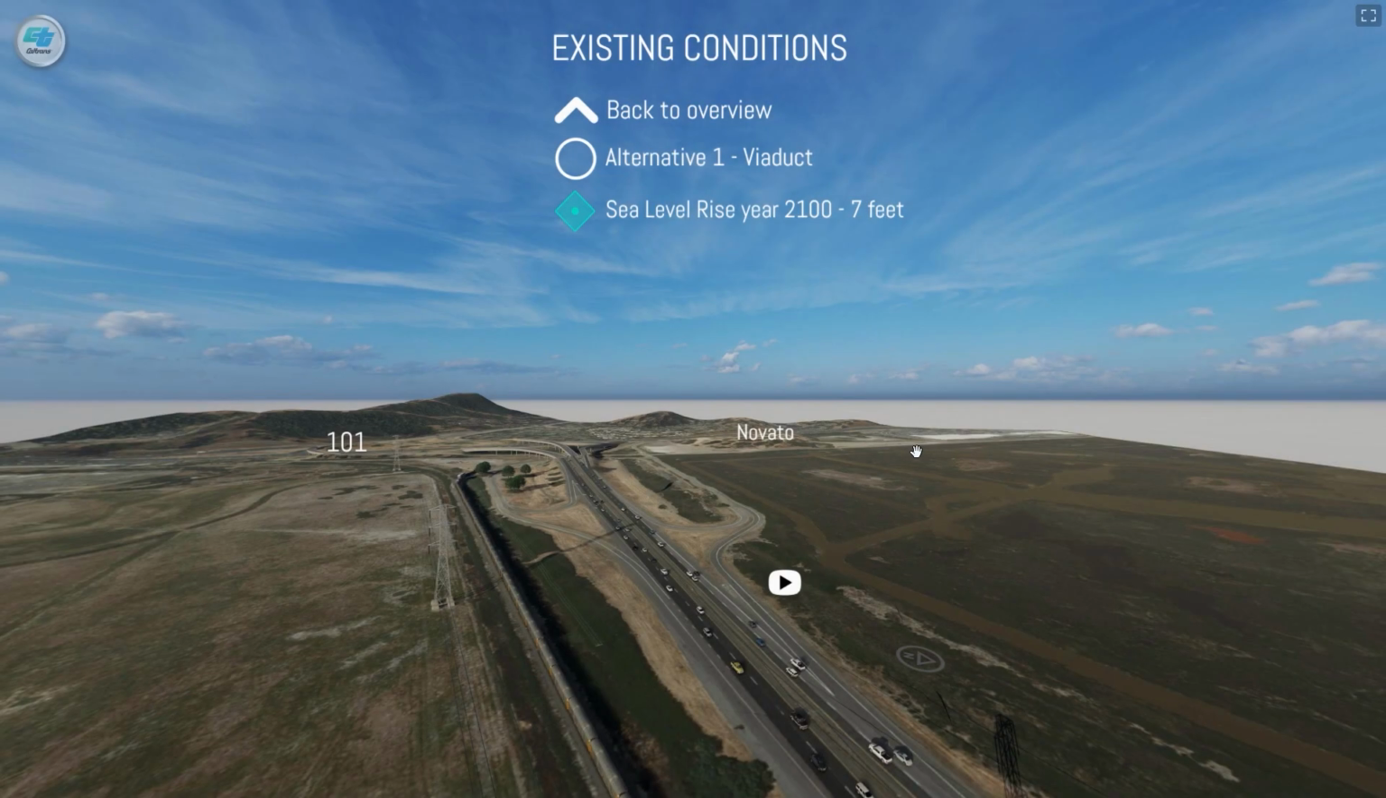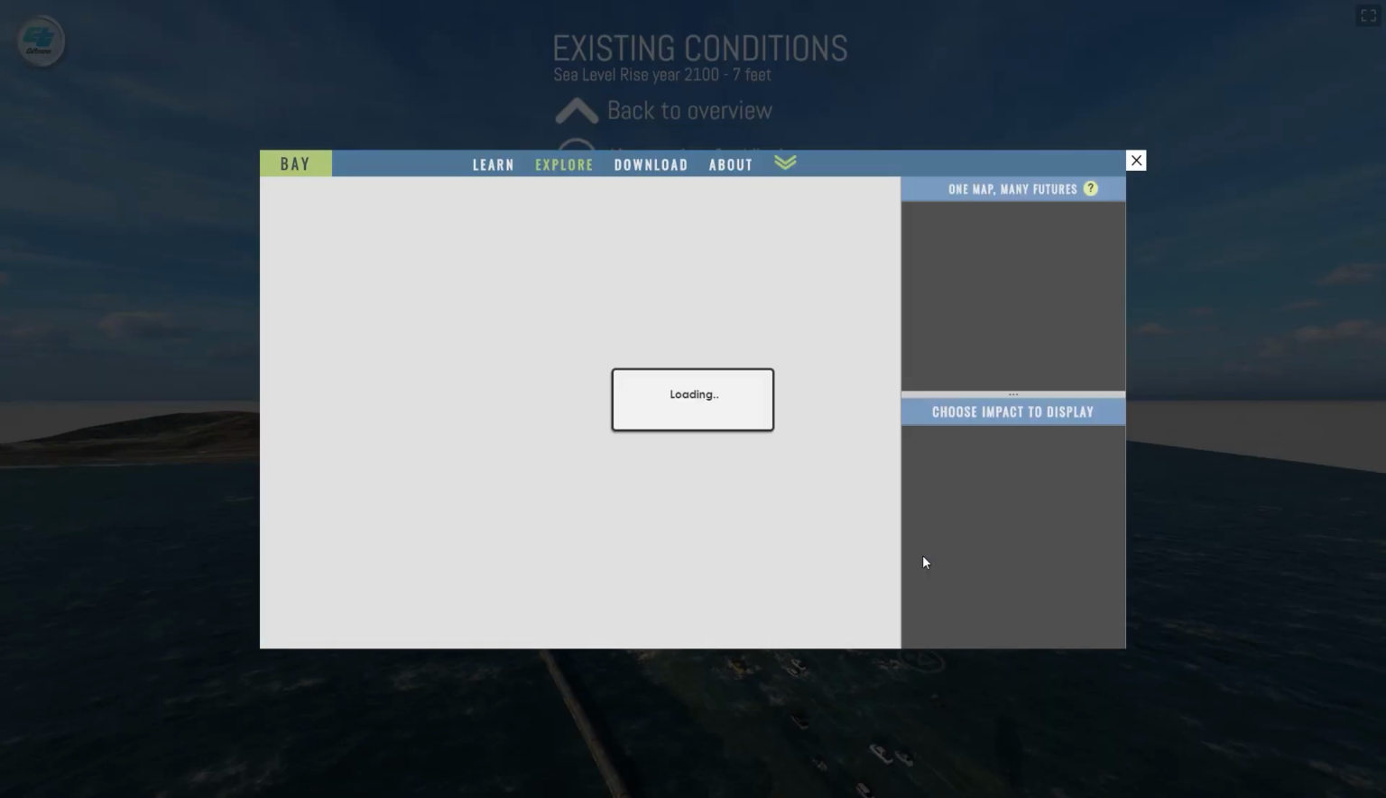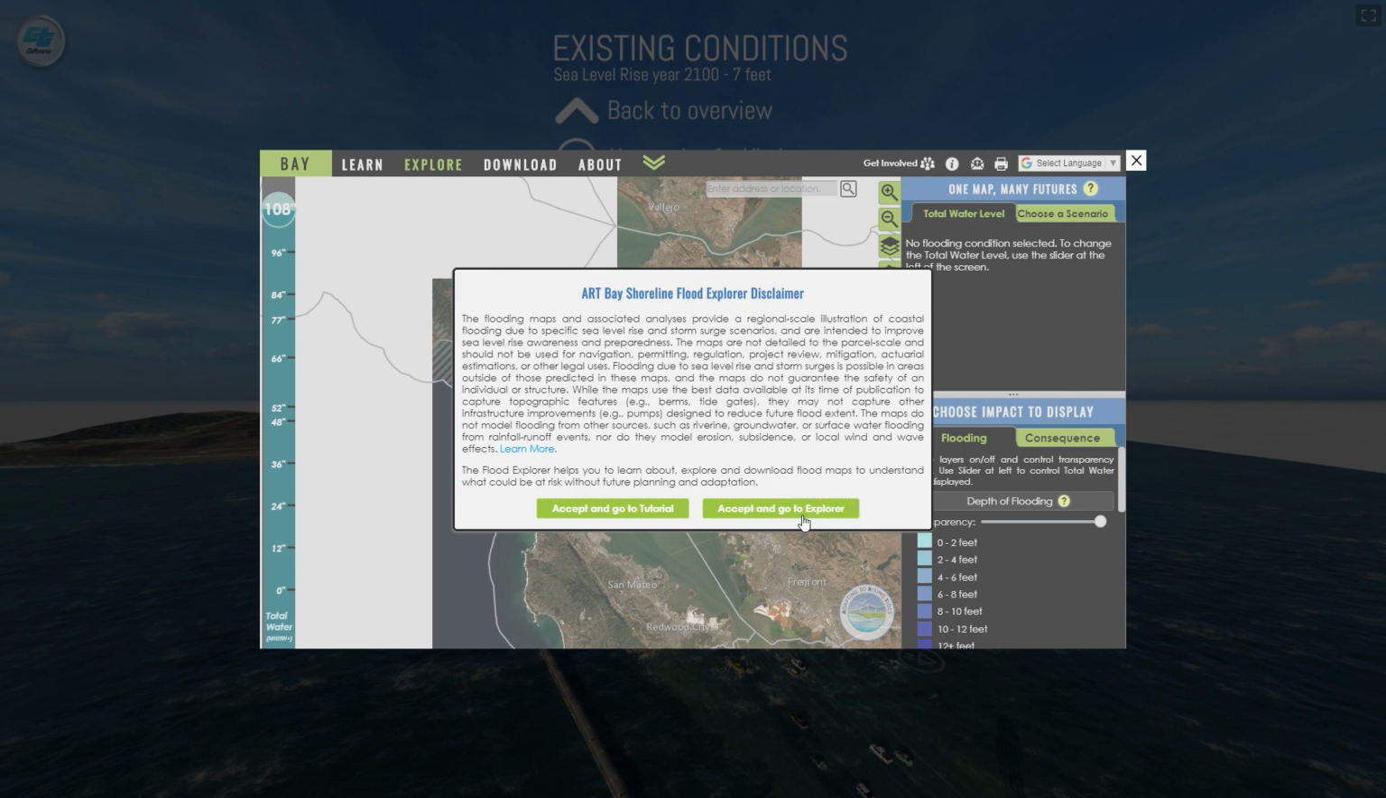Users can dig deeper into a project context and view information from partnering agencies. Here we can see the information from BCDC explaining the sea level rise that will affect the Bay Area.